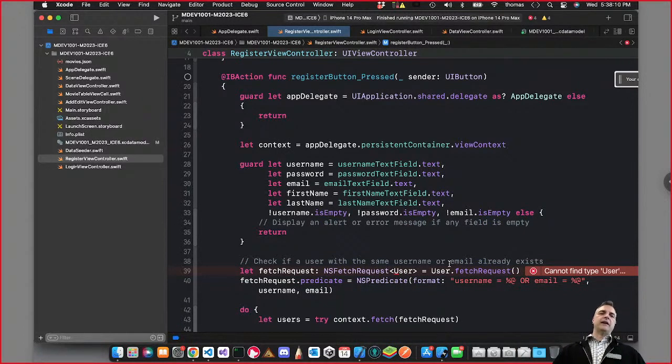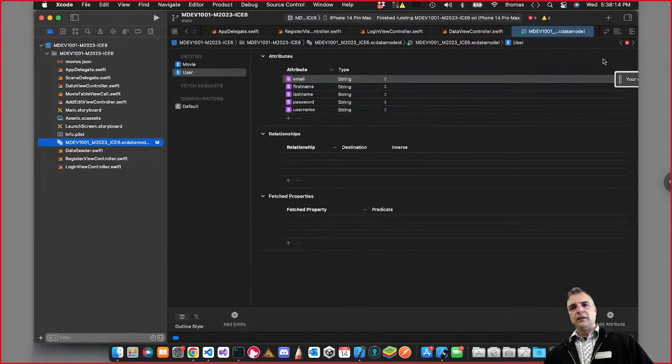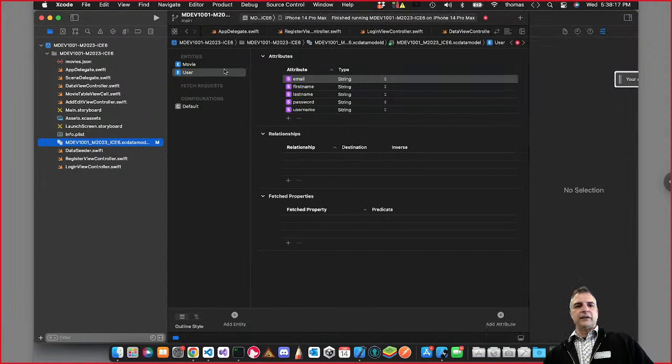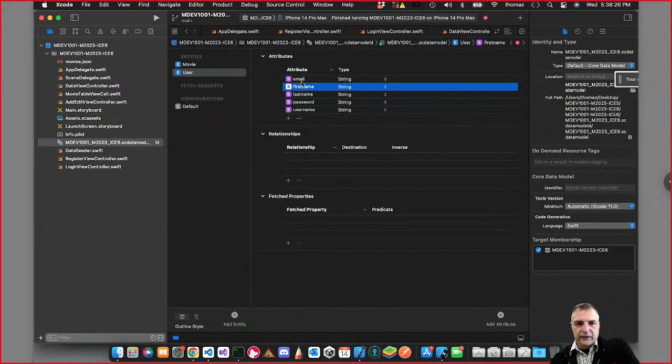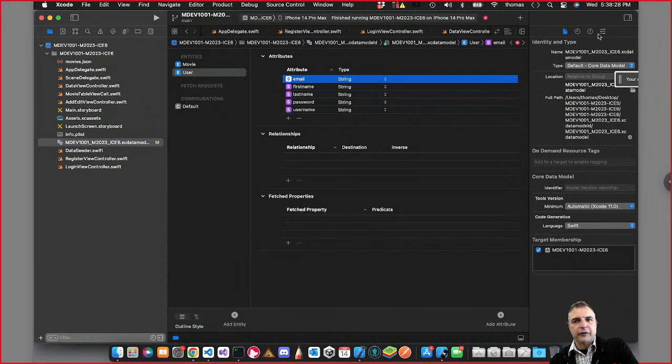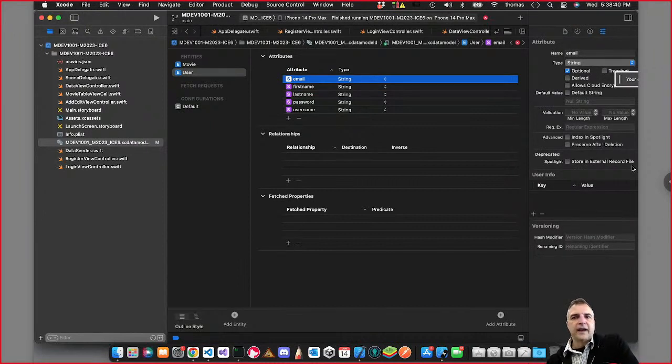Also, for extra protection, we can go back over here to the XC model. Remember that we can also look at the model itself, the entity. There's some information about the entity here, but there's also information about each of these things. There we go. You can see that the type is there, the name, and then it says optional.